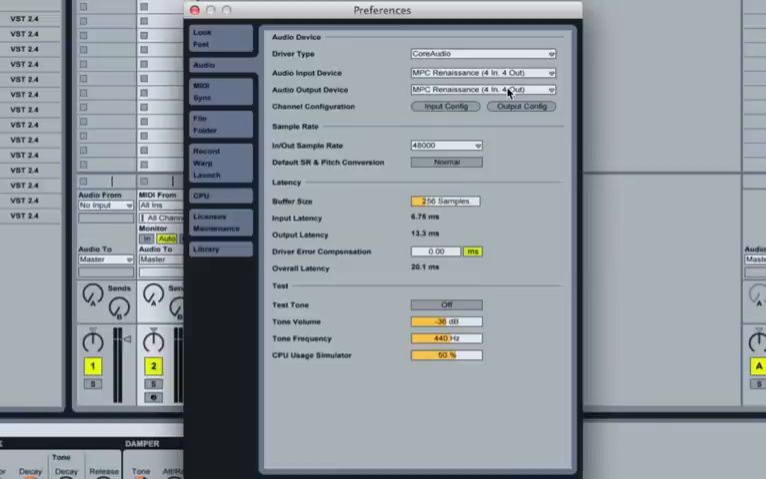If this doesn't appear in your system, that probably means you haven't installed the drivers either completely or correctly or at all. So grab that first disk that came with your MPC and pop it in your computer. It's called MPC software, and install the drivers off that disk, and that'll make sure that the MPC Renaissance shows up here and here as an audio interface.